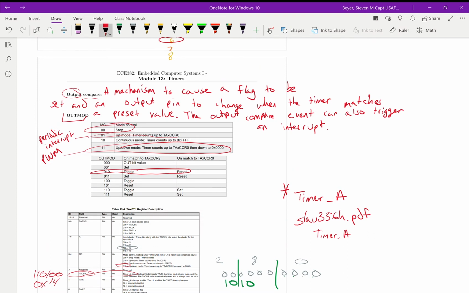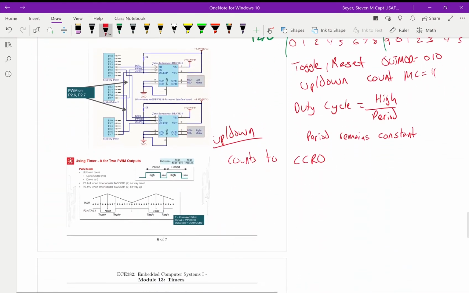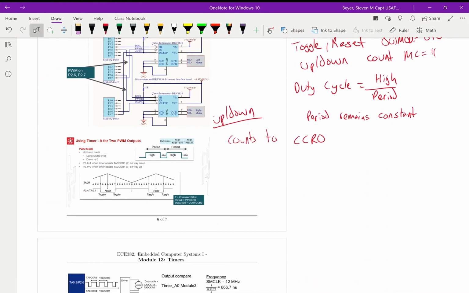But we can see here our mode 1 1, up down mode. Timer counts up to CCR0. So that's our period. And then what's going to happen, so say we set our CCR0 to 10, our counter is going to go 0, 1, 2, 3, 4, 5, 6, 7, 8, 9, 8, 9, and so on and so forth. Okay, and we see that here.